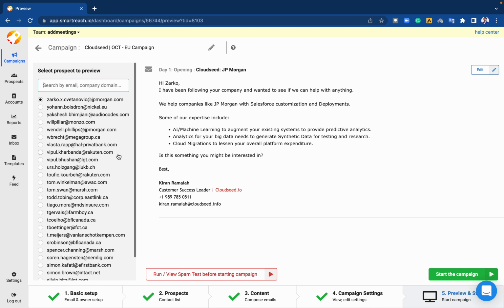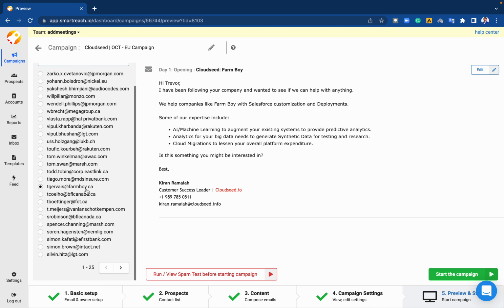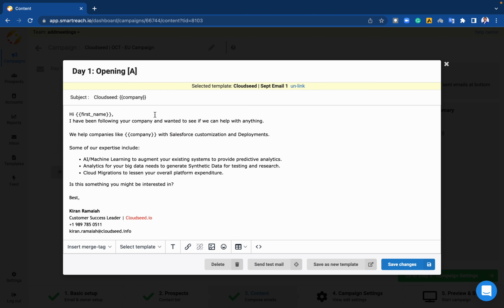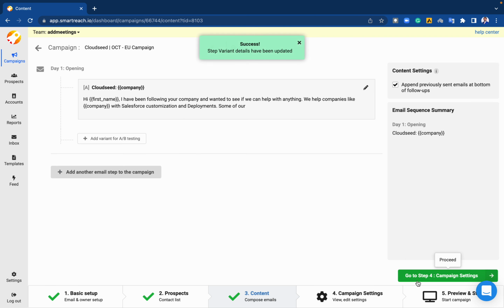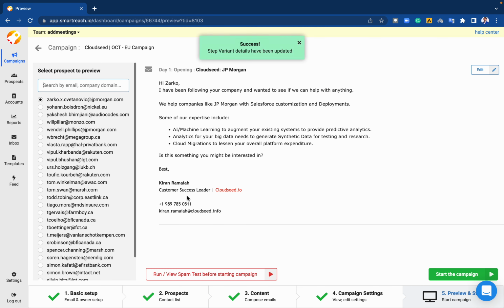So I'm going to preview here. I'm going to look at how these emails go. I'm going to look at the email signature, and I see the email signature, there is no space here, so I'm going to go to content here. I'm going to give it some space. I'm going to save changes. Then I'm going to go over here, see, now you see this space, right? So having space is sort of easy to read, right?